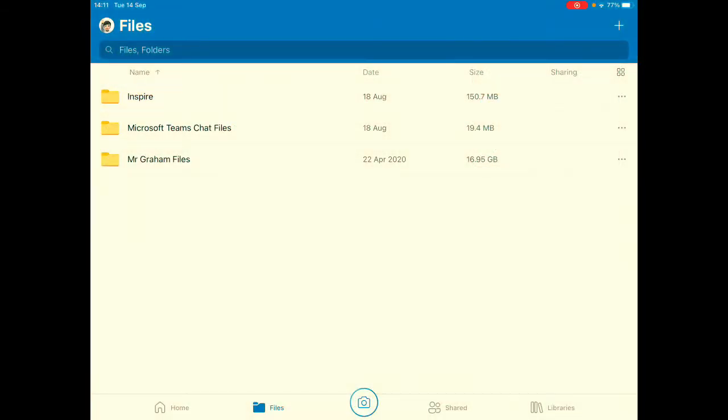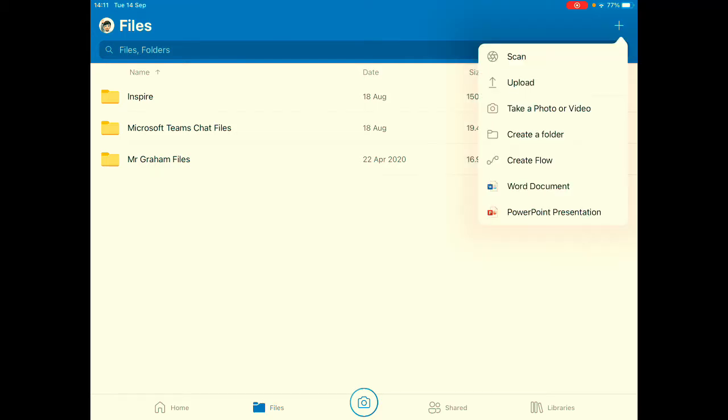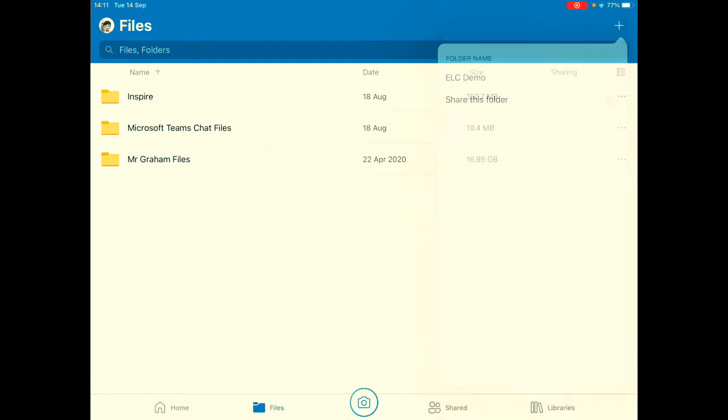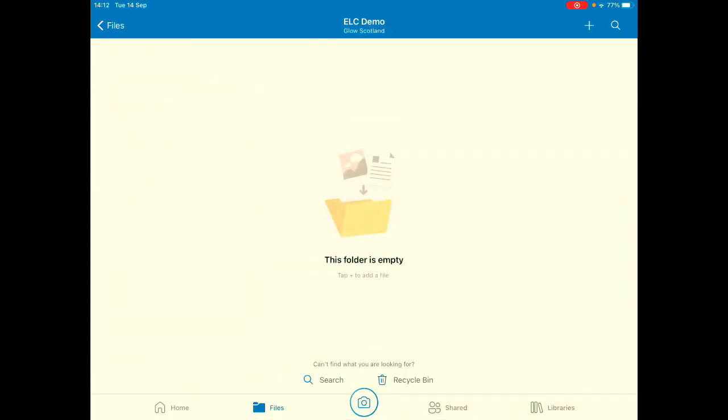If you're using OneDrive for sharing, you'll probably be used to it on the computer. It works exactly the same on the iPad. So you download the OneDrive app. From here, you can then upload files into OneDrive. You can create folders as well. So if we come in here and just create one which we call ELC demo, then it will create the folder. You can then upload any files you want into there.